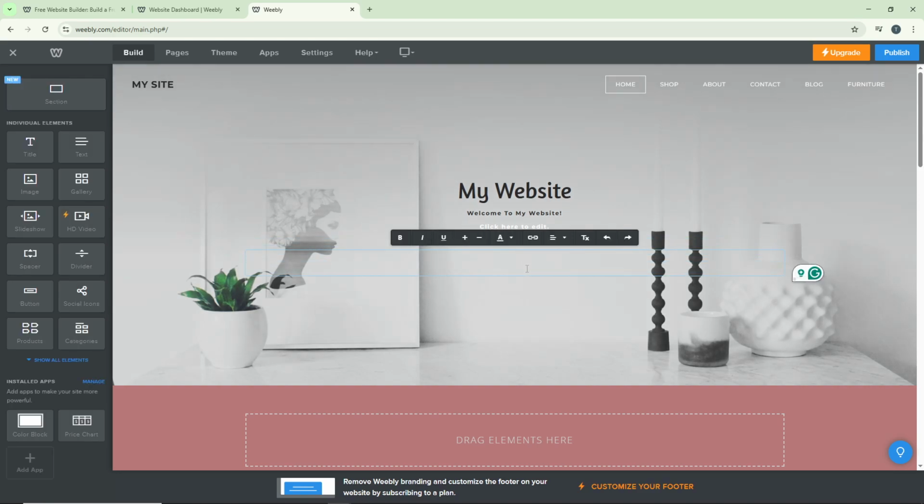And there you have it. You've successfully customized your header in Weebly, giving your site a fresh, personalized touch.